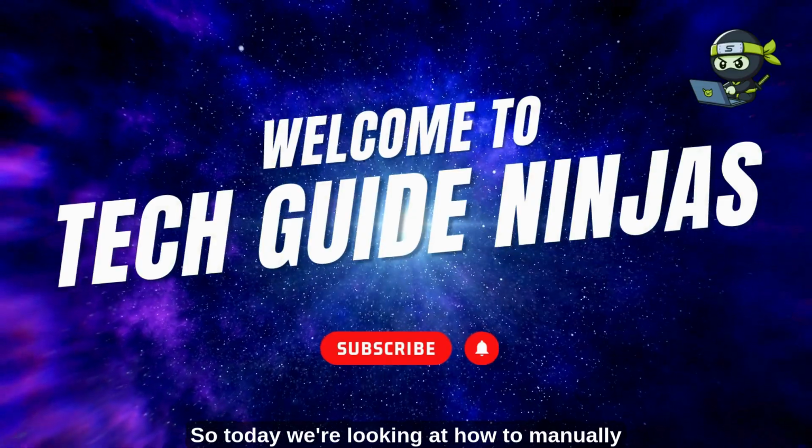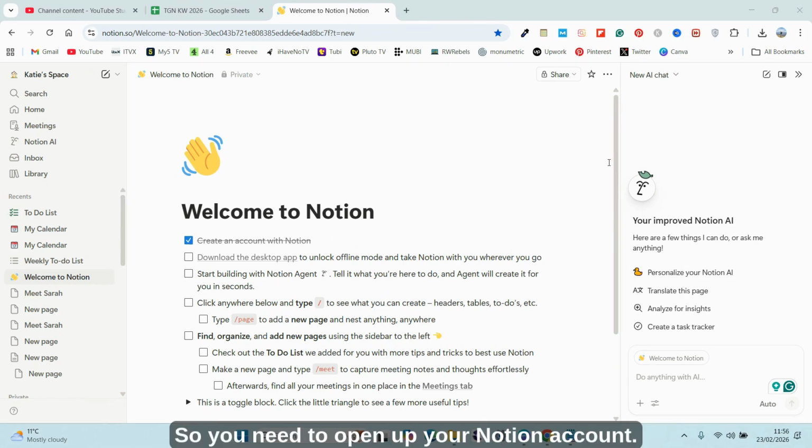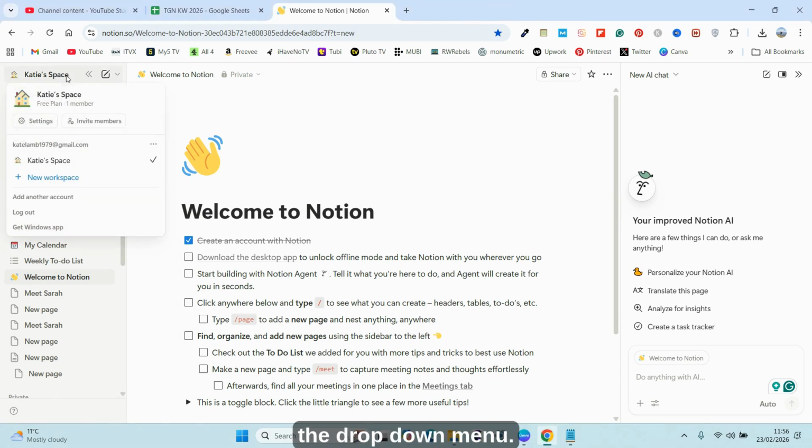So today we're looking at how to manually set your time zone in Notion. So let's get started. You need to open up your Notion account. Then you're going to click on the top left-hand corner, the drop-down menu. Then you're going to click on settings.